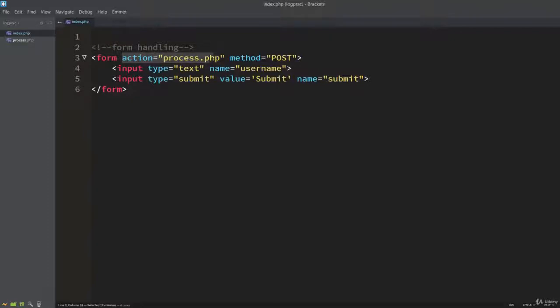The action is the location of the file where we want to throw our data for the insertion in database or some other stuff. Here I just created a file process.php, just wrote the path here. In order to get the values from form, we need the name attribute.